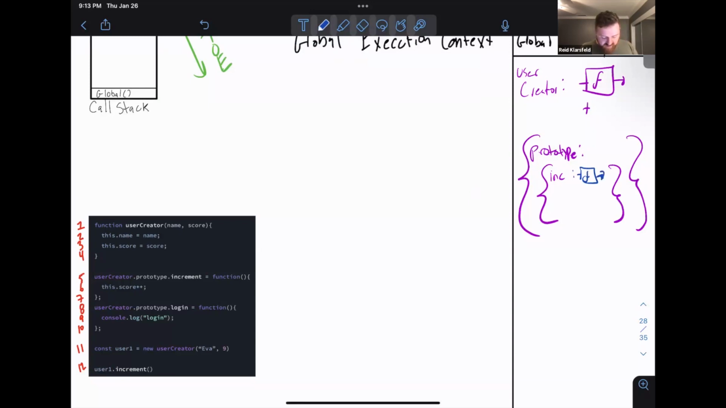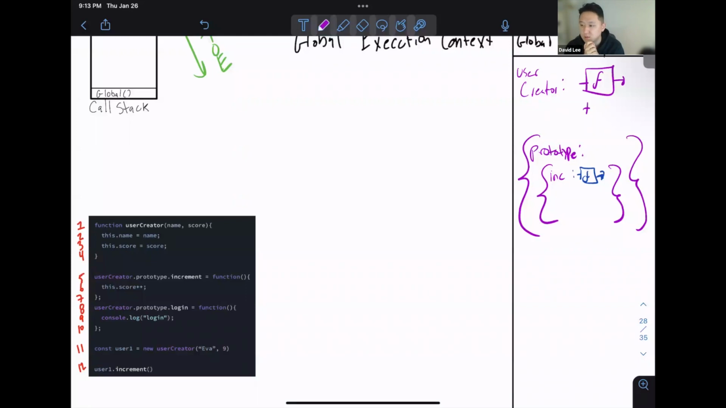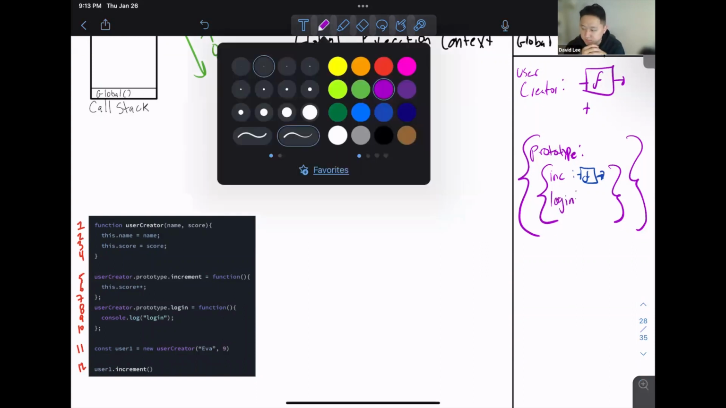Okay. What line do we go to next? Line 8. What happens there? It's another one. It's userCreator, and we're going to look for the key prototype, and it's there. And from there, we're going to look for key login, and it's not there. So we're going to assign it, or declare it. We could say declare login and assign it to a function definition. Nice.